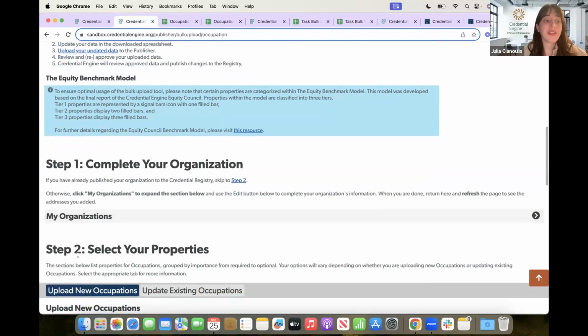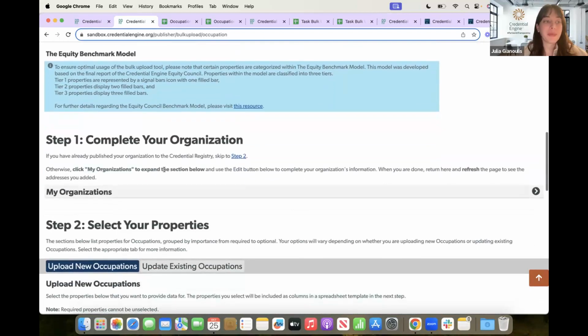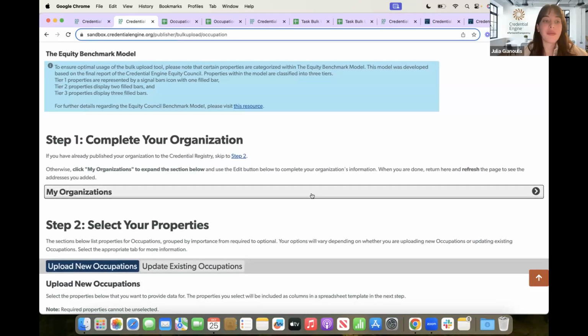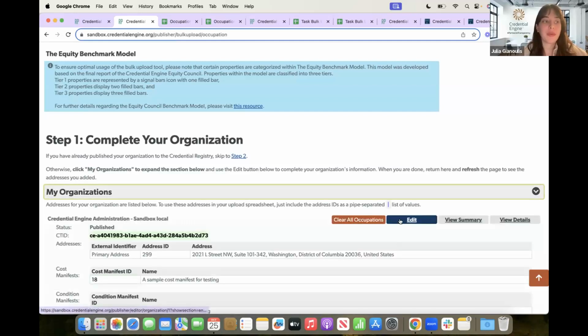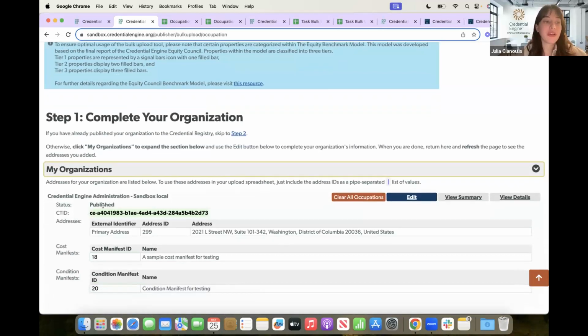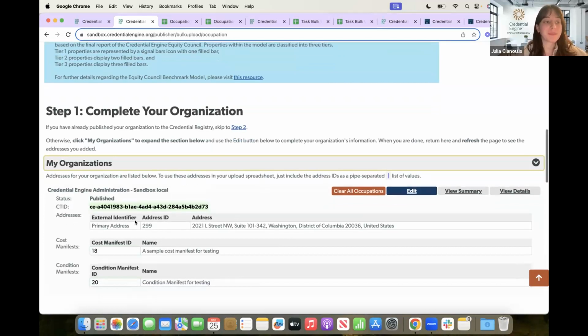And moving down the page, you'll see step 1, complete your organization. If you expand this My Organizations tab, you'll see this edit button right over here where you can make any changes to your organizational information. You'll also see your organization's CTID, and your organization's addresses below. And to point to your organization in your spreadsheet, should you need the CTID, you can find it right here.